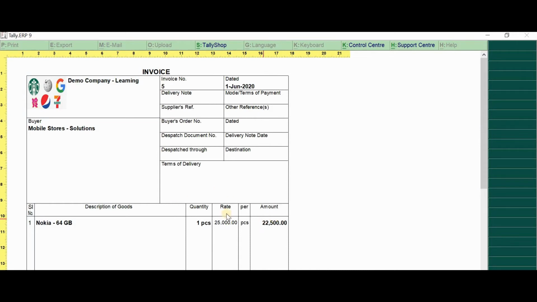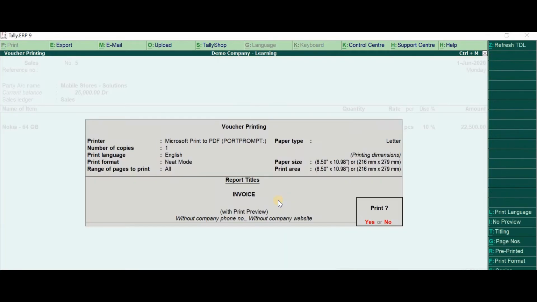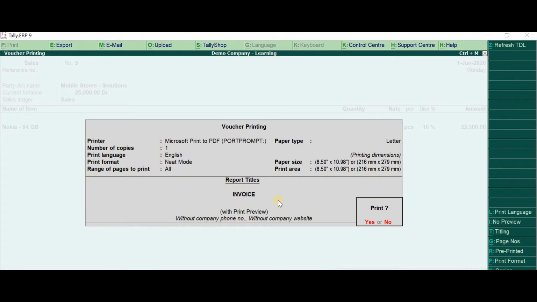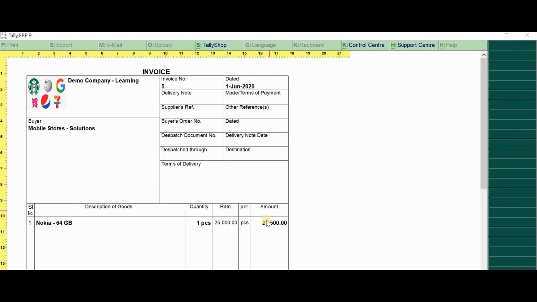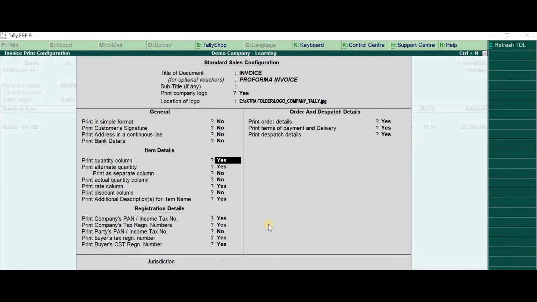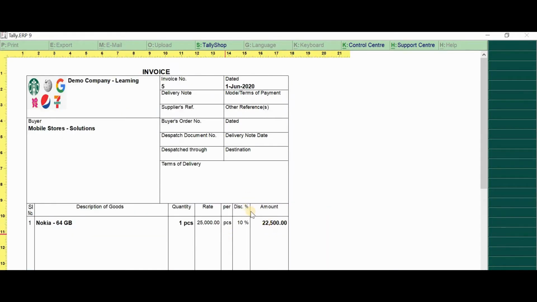you see it like this. Sometimes you must be wondering why I am not seeing the discount column. That's because I had switched it off as per a client's discussion. So what you can do is put it as yes. Now let me show you once again. Here when I press Alt P, press yes, the amount is 25,000 but the rate being charged is 22,500. That is because the discount column has been switched off. To turn it on, you have to go here, press Alt P, then press F12. After F12 you have to press this as yes and then Control A. So it is coming again.